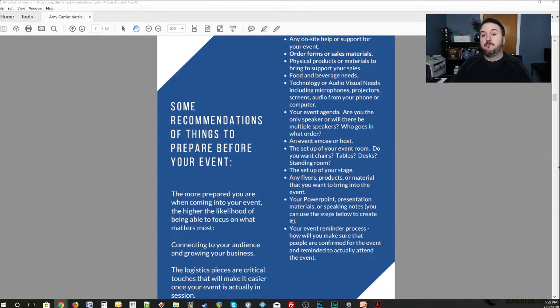The setup of your stage. So first of all, do you have a stage? Are you going to be standing on a stage, talking down to people? And if you do have a stage, or if you're just standing at the front of a room, what setup do you need? So I mentioned the materials and stuff. That's really important. Any flyers, products, or material that you want to bring into the event.